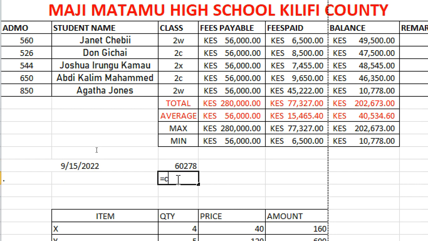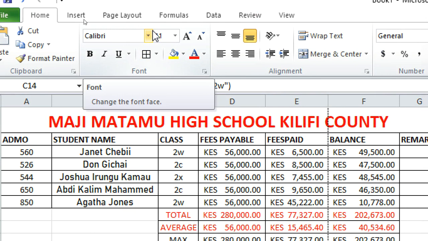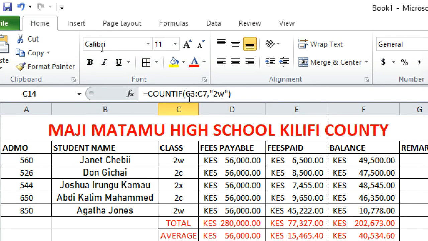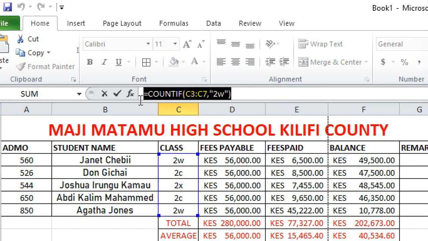So this one you can use COUNTIF, then the range is where? From here up to here. Then you put a comma. We want 2W. Let's see where that one works. You see now it gives 2, but the formula is up here. COUNTIF. The range, what are you counting? We are counting 2W. So this is a condition. We are giving Excel a condition whereby from a certain range search for 2W.